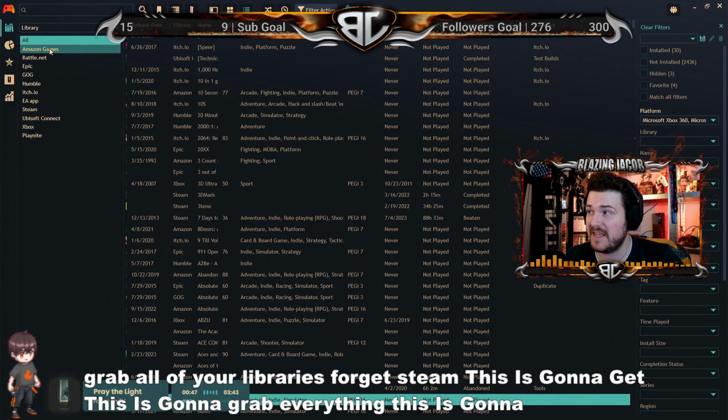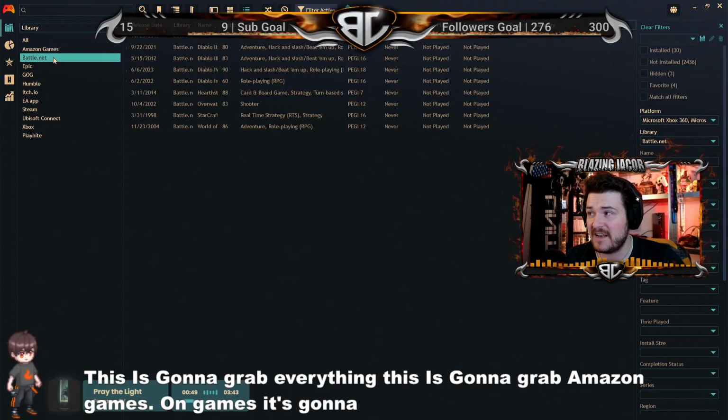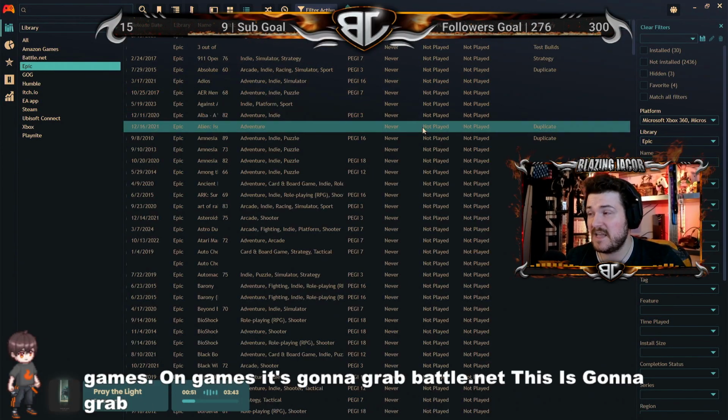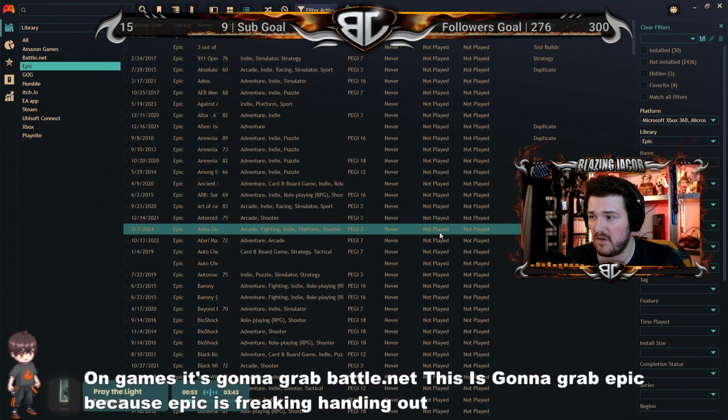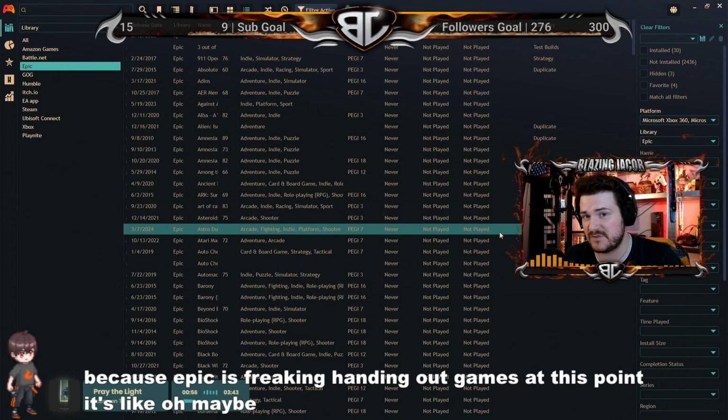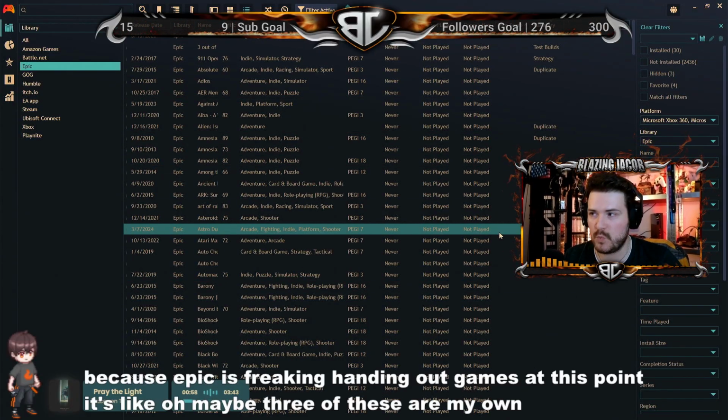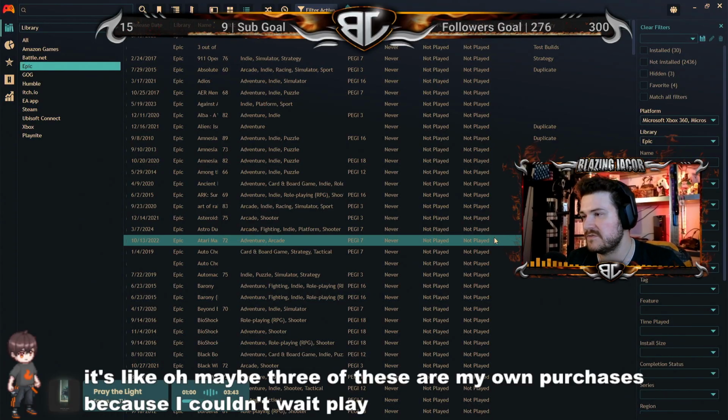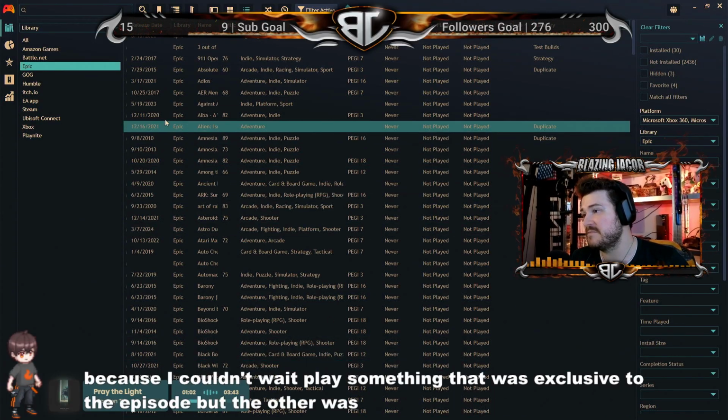This is going to grab Amazon Games. This is going to grab Battle.net. This is going to grab Epic. Because Epic is handing out games at this point. Maybe 3 of these are my own purchases because I couldn't wait to play something that was exclusive to the Epic Store, but the other ones are just claimed stuff.